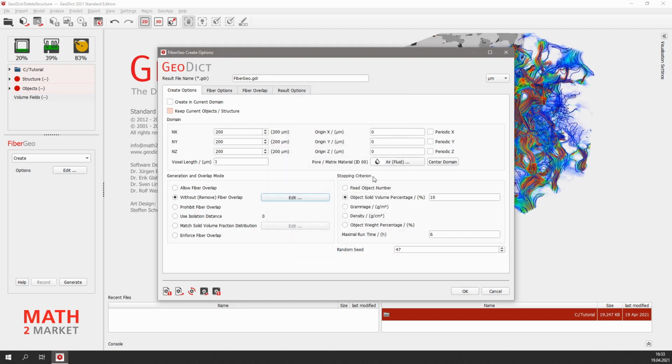Next, I set the stopping criterion for the generation. For example, you could enter a fixed number of fibers to be generated, or grammage, density, a weight percentage. I chose a solid volume percentage of 50%, which also means a porosity of 50%.